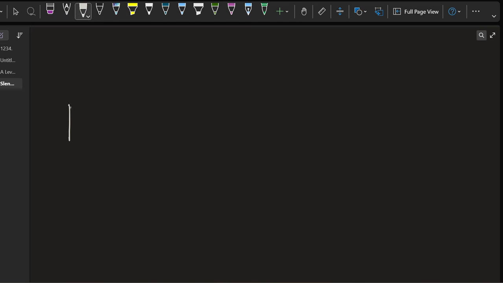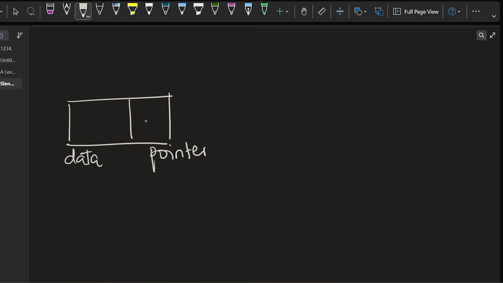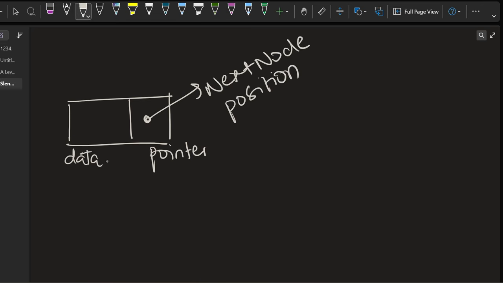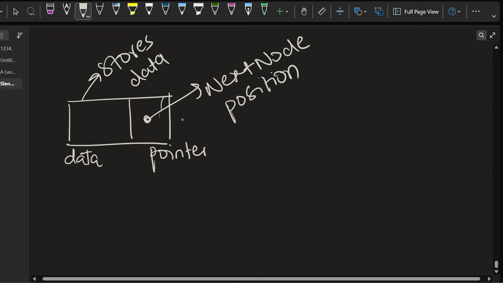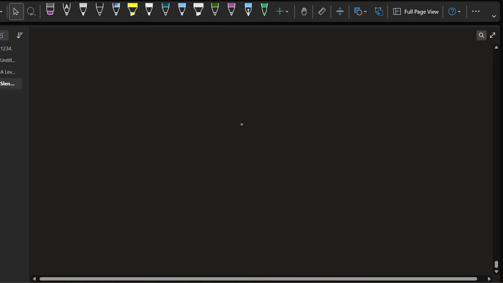So linked list stores data in nodes. A node has two parts, a data part and a pointer part. The pointer here points towards the next node position, and the data here stores the data. So I'll explain this a bit more.